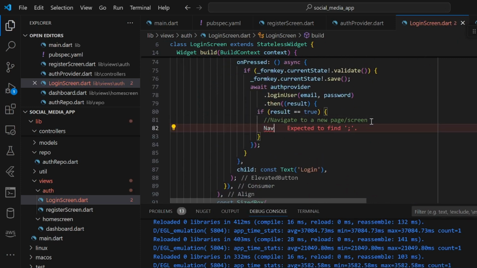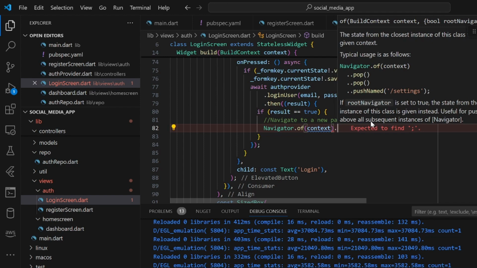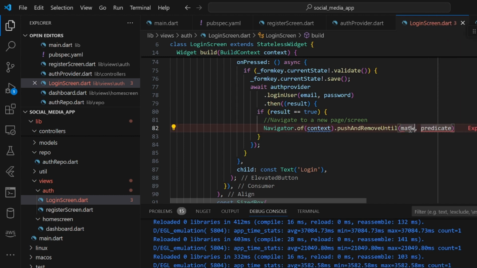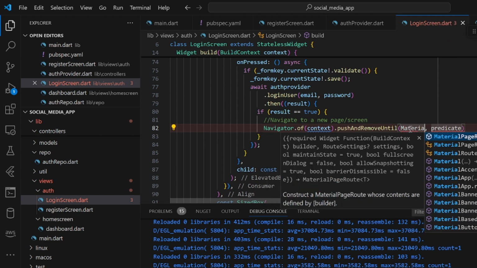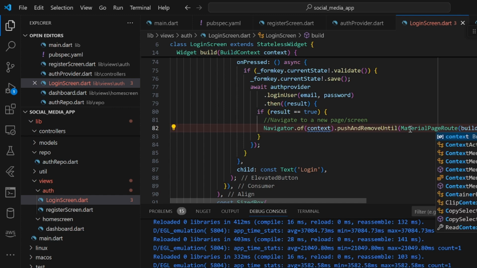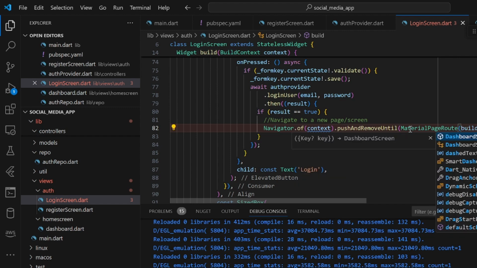So what we can do, say Navigator.of(context).pushReplacementUntil. The new route is MaterialPageRoute, taking the context, and where are we going to? We're going to the dashboard screen.